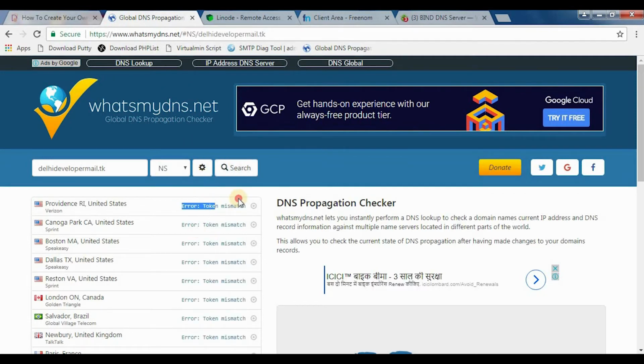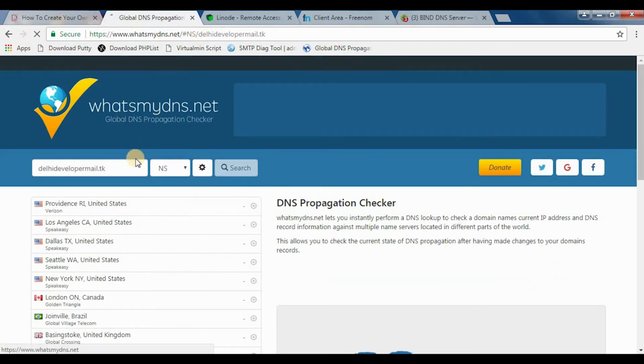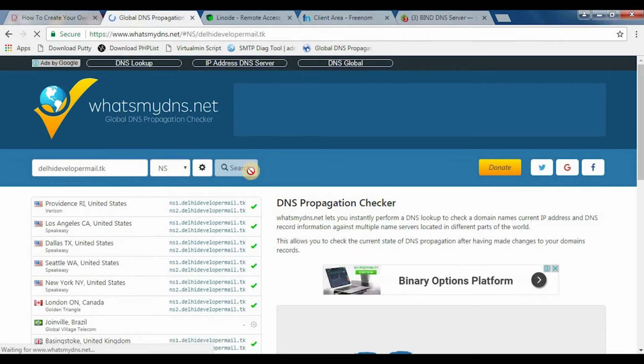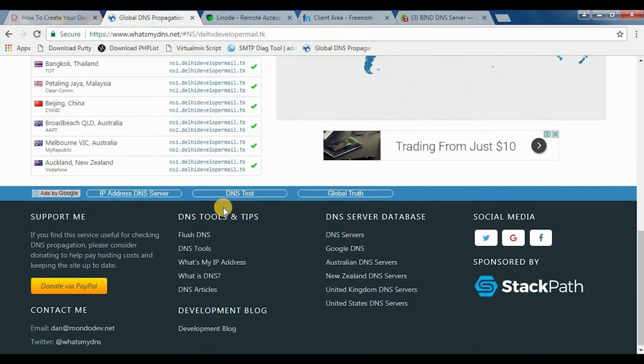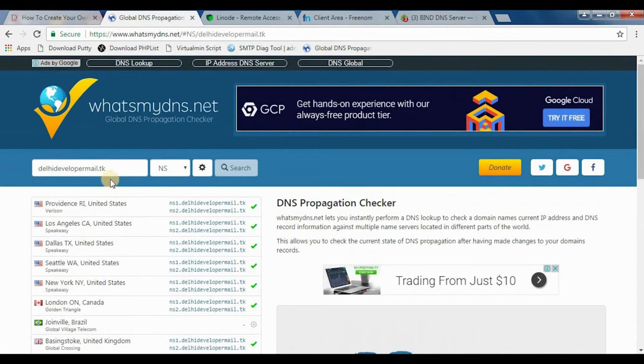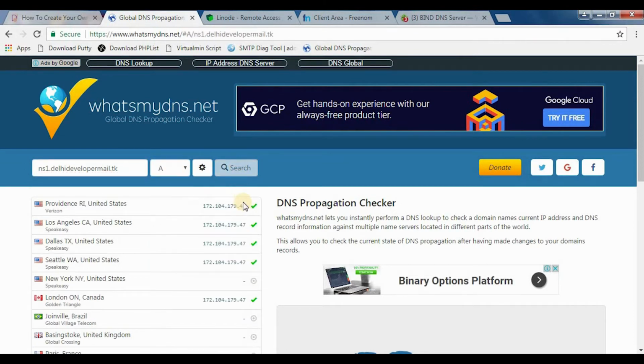So this sometimes happens, error token mismatch. Just reload this page and check the name servers again, so we can see that the name servers have been propagated perfectly. We will also check the glue records, which is the IP address for ns1.delhidevelopermail.tk. We will type ns1.delhidevelopermail.tk here. We will select A here and we will click on search. So we can see the same IP address of this server for ns1.